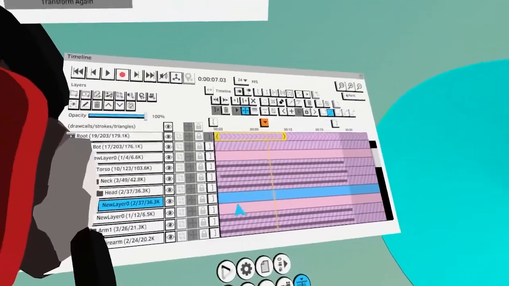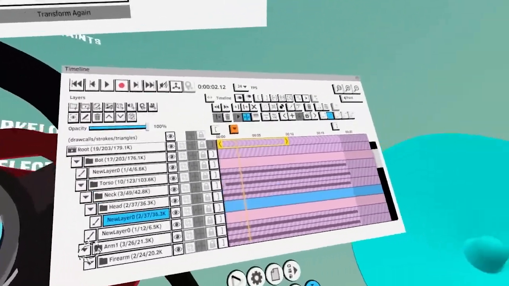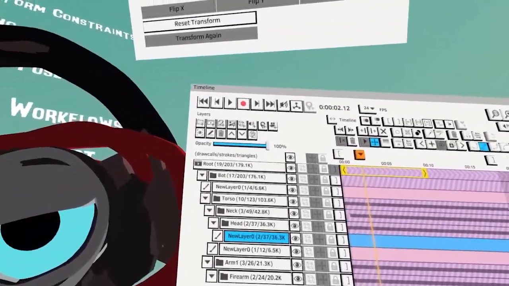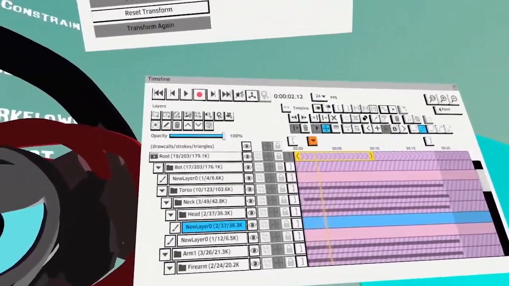So I'm going to show you the pose-to-pose workflow, how I would do what you're talking about. There's no easy way to puppeteer the arm first and then the hands, because the hand will move around, right? So you can't really chase it.